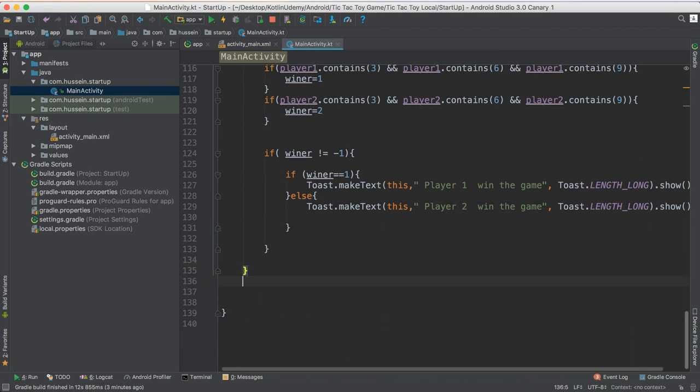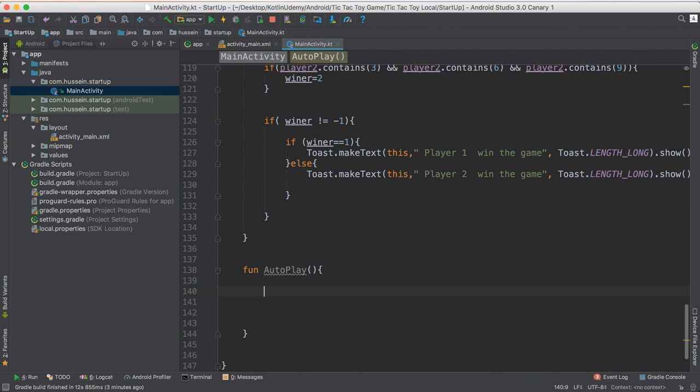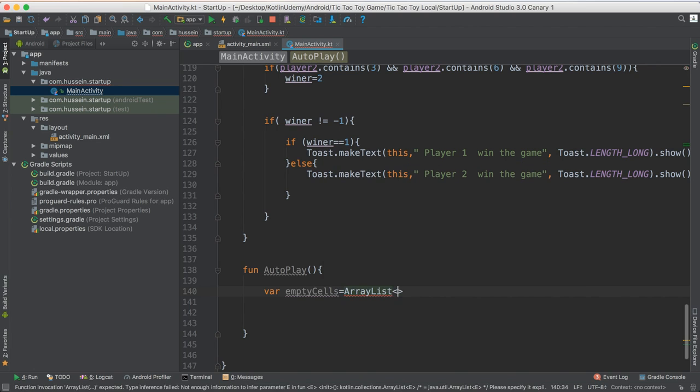So to get started, I define a function for auto play. I name it autoPlay. This function doesn't return any value. First of all, I told you that the device has to find the empty cells. So first of all, I say var emptyCells. It will be an array list. I told you from the beginning, I love working with array lists, and I will use them a lot in my videos. So I define my array list.